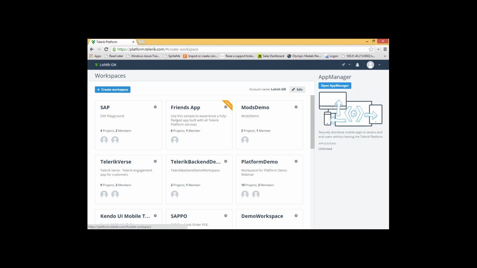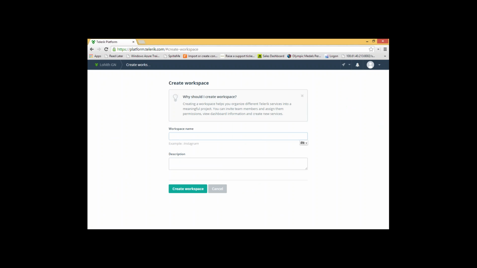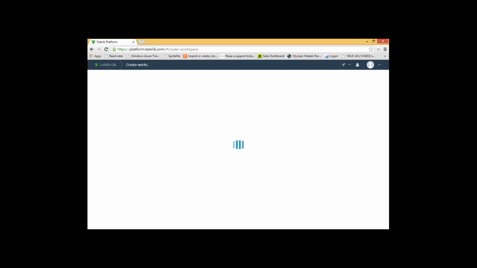I'm going to go ahead and create a new workspace, and I'm going to call it TMT demo or TMT webinar workspace. TMT stands for Telerik Mobile Testing. That's a short form that we all use internally.